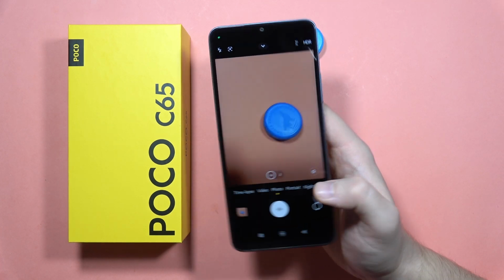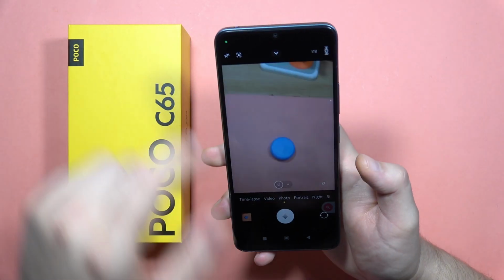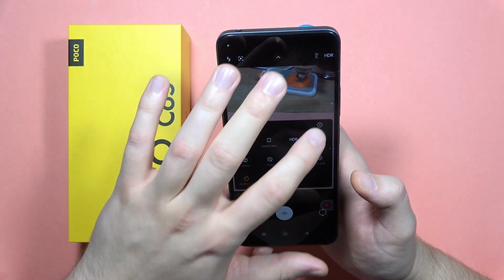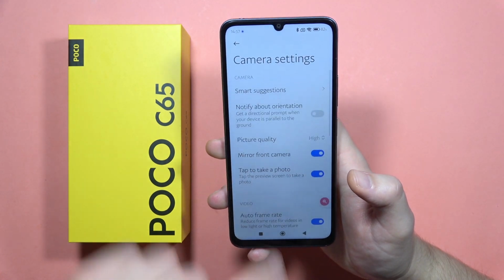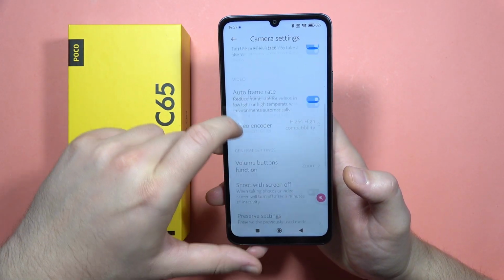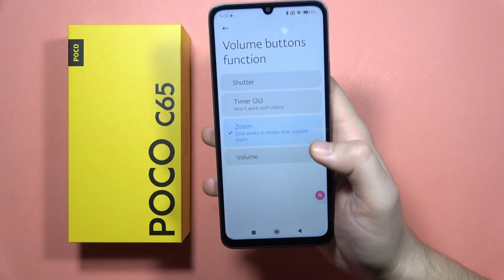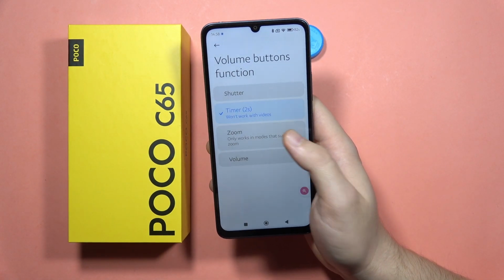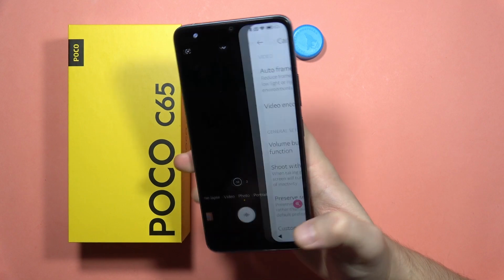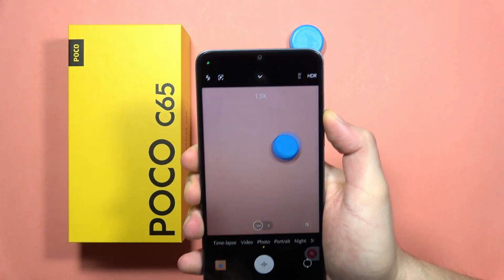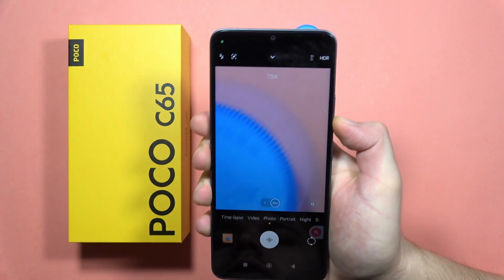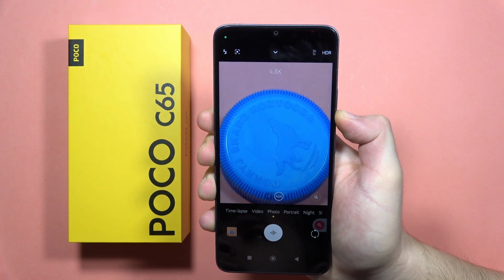And the last option will be linked to the volume buttons. So we have to go to the settings. And from here, scroll down and be sure that you adjust the volume buttons function. So by default it is set to the timer, 2 seconds, but I can recommend you to use it as a zoom. And now when you click and hold the volume up button, you can smoothly zoom in, or zoom out by holding the volume down button.